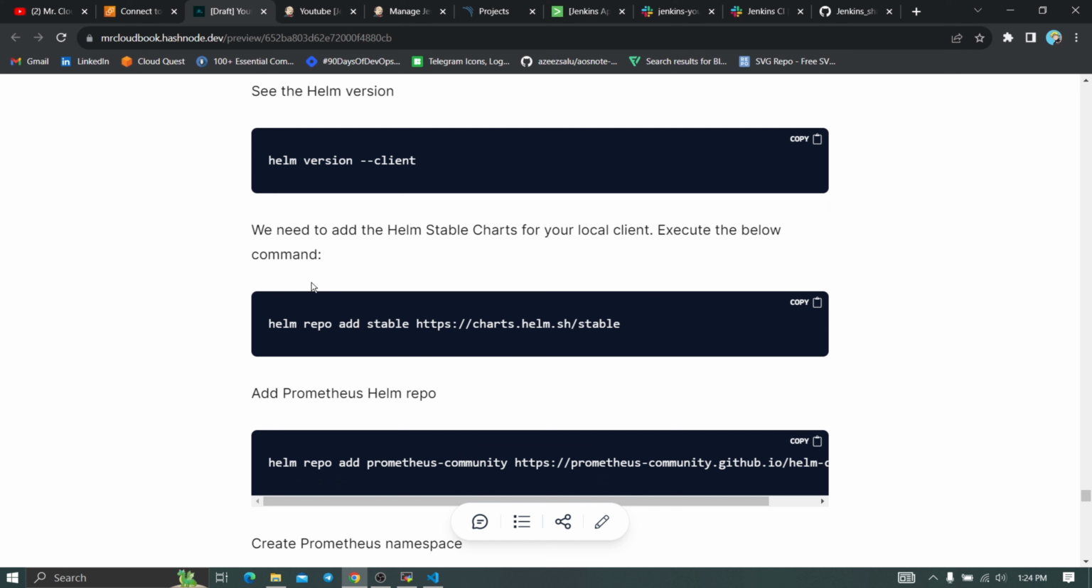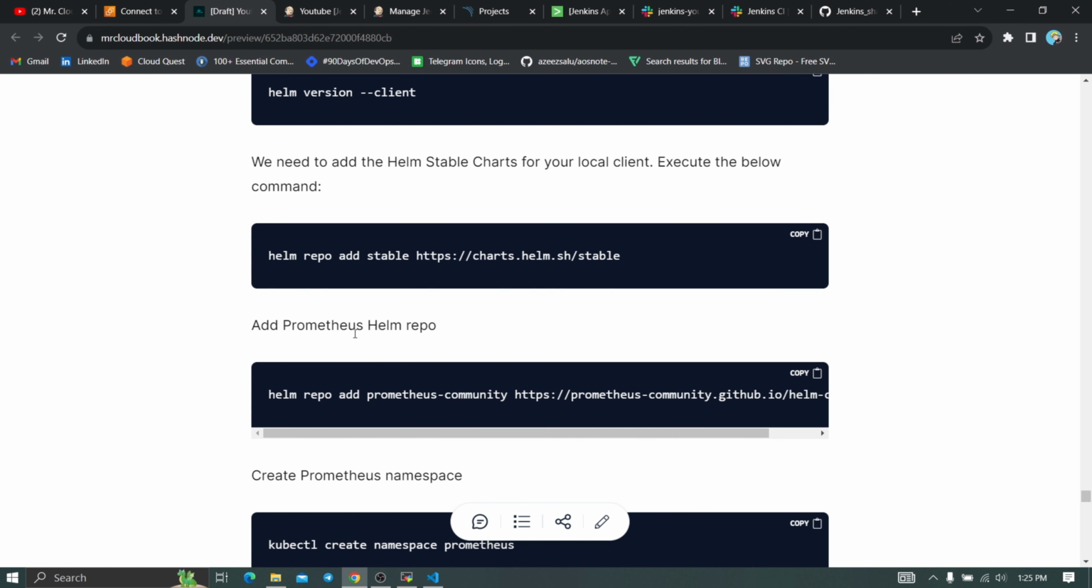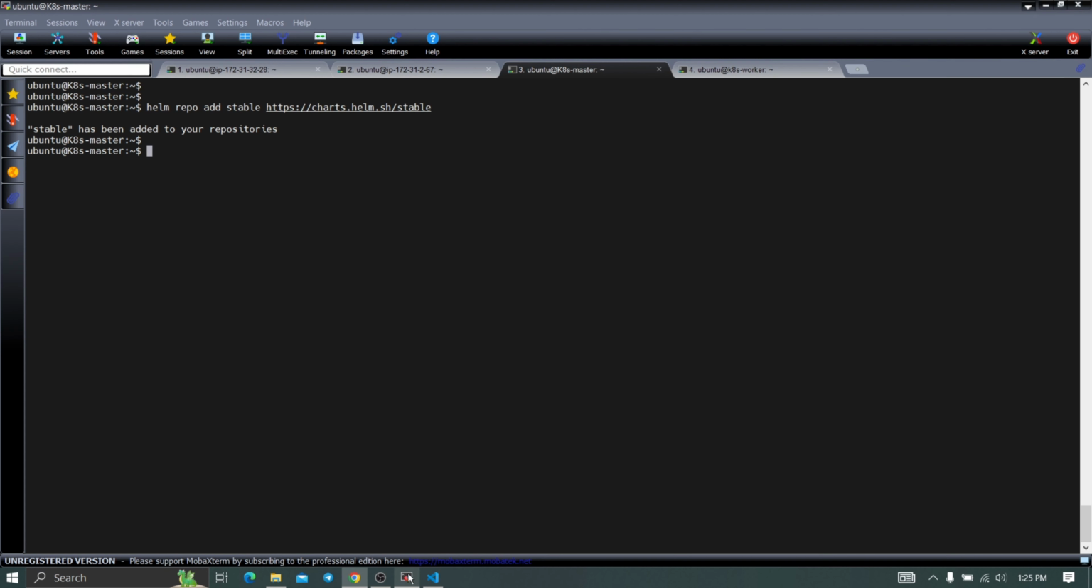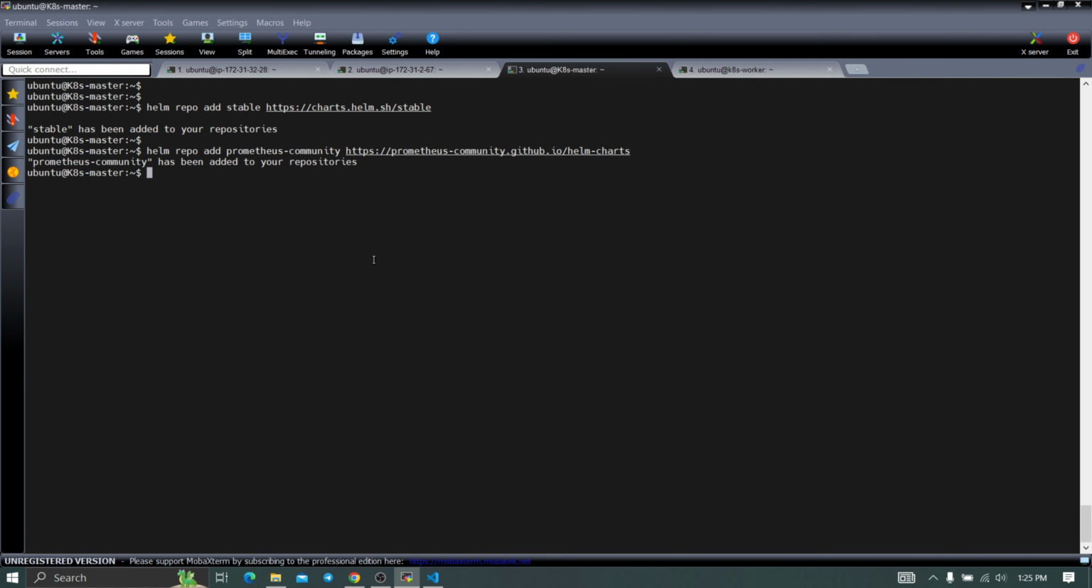And let's add the repo to stable. Let's add this stable repository to our Helm. All stable charts are added to our Helm repositories, and now add Prometheus using the Helm. Copy this command and go here and enter. So it will add our Helm repo add Prometheus. It will add Prometheus to the Helm repository.